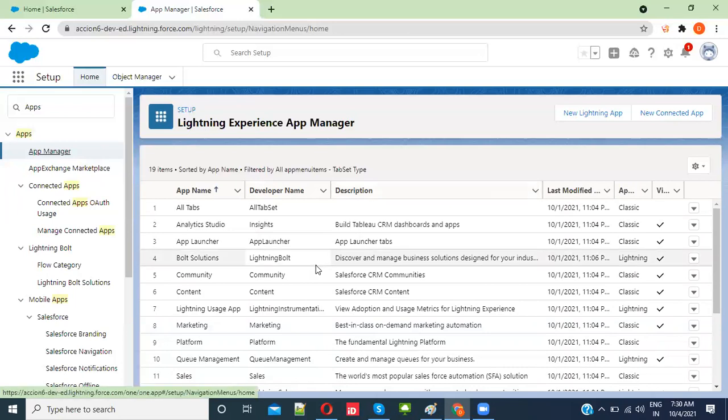Now the apps can be created by using this one, New Connected App or New Lightning App. This connected app is used to integrate with some other applications. I'll let you know this later. Okay, no issues. Now let's create one new Lightning app.